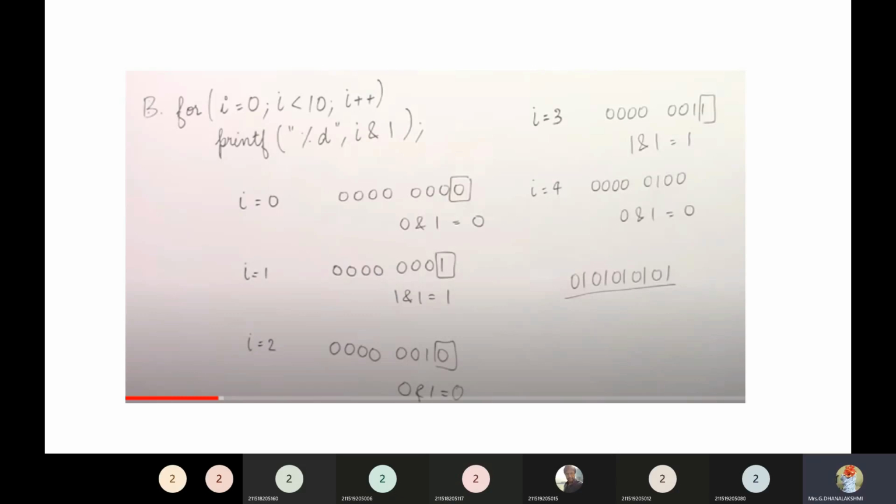So what to do here? The i value initially is 0. Every time we increment until less than 10. So i starts from 0 and goes up to 9, since the condition is less than 10. So i is equivalent to 0 up to 9; till 9 we have to do the process. So for example, let i equal 0. What will happen? Initially it is going to be converted into binary form.